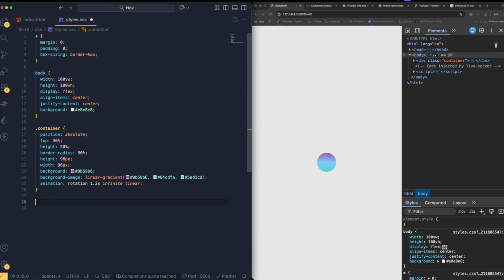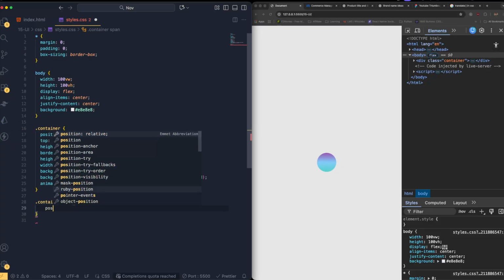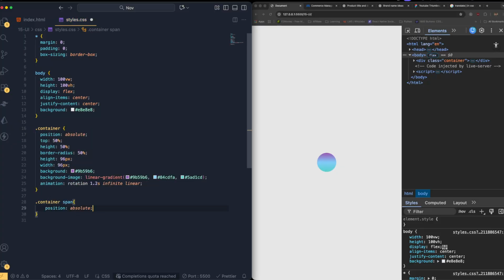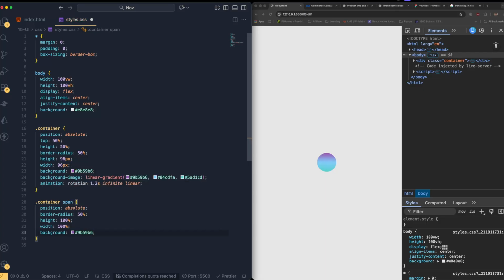Okay, now inside the container we have the span tags, right? So dot container span tag, open it. So the position is going to be absolute, and the border radius is going to be 50 percent, and height needs to take the parent height, and the width as well needs to be the same, 100 percent. Then the background color of the span tag is going to be hash 9b59b6. That's exactly the same size, same color that we want.